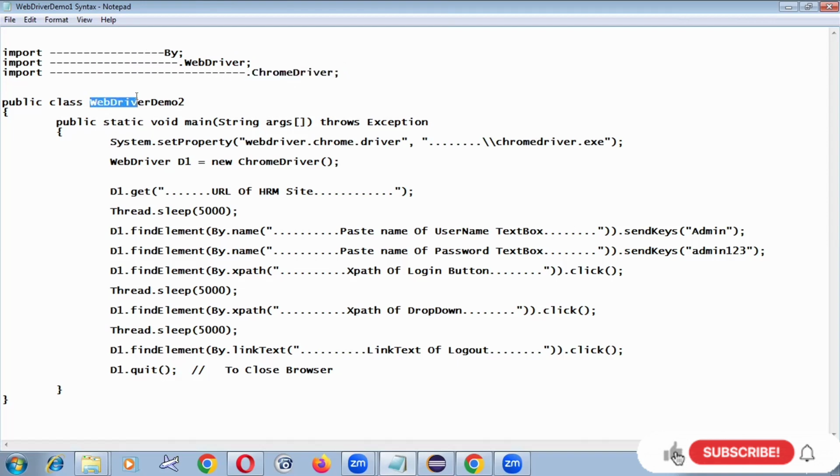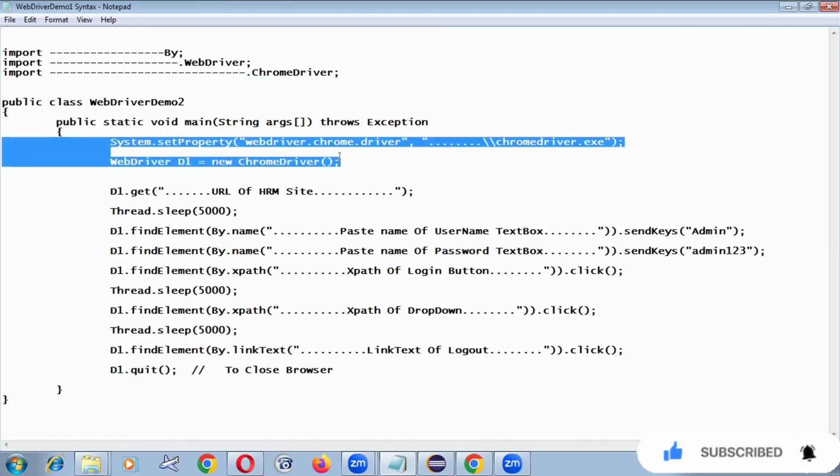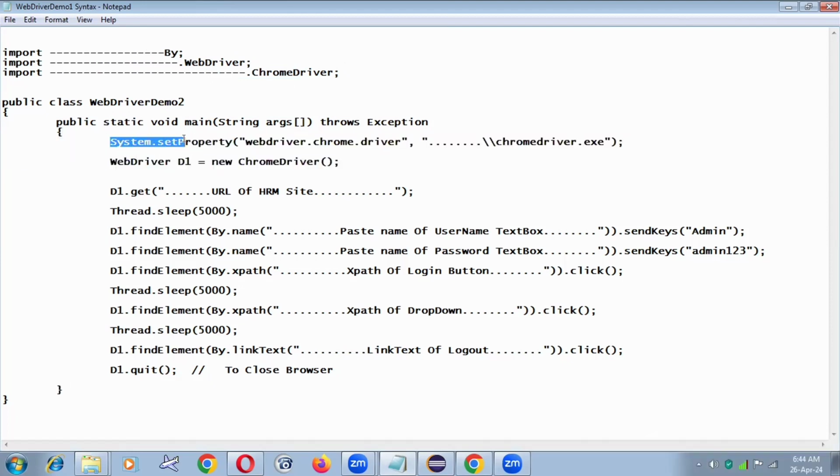You can take any class name, your wish. Already you have written class names like WebDriver demo 1, demo 2. Write a main method. At the end of the main method, we write throws Exception. You know that. Then the main method opening bracket and closing bracket. Here you need to learn these two lines by heart. Today at your home, you need to learn the two lines by heart.